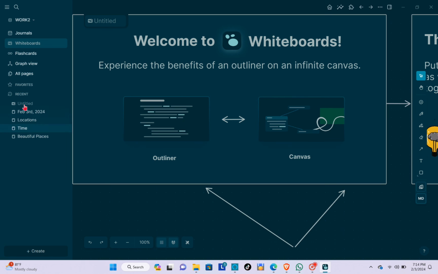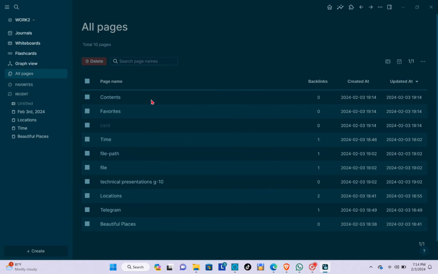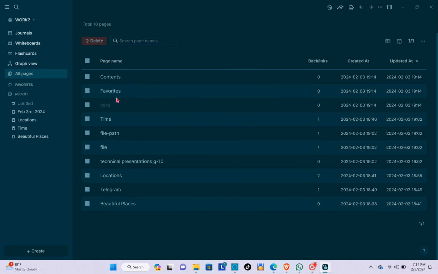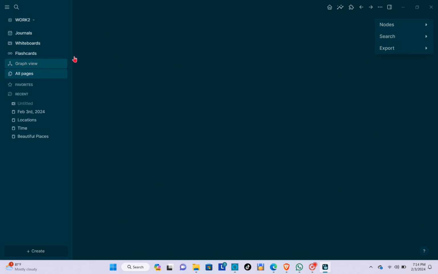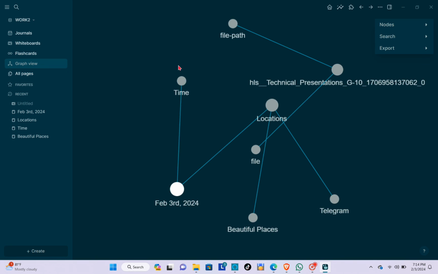You can go ahead and click on the favorites, the recent, as well as the all pages. So when you go ahead and click on all pages, you'll be able to see the pages that you have created. So those are the things that you need to know about Logseq.